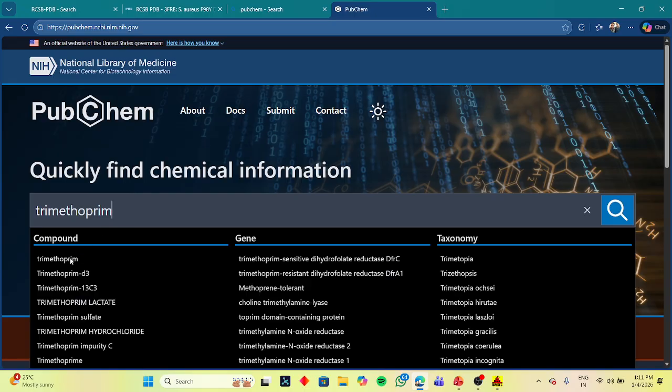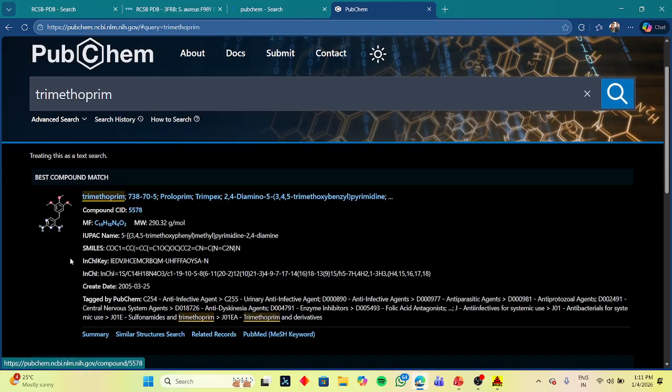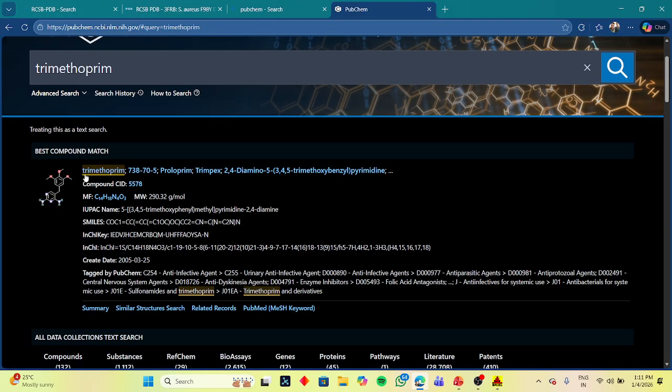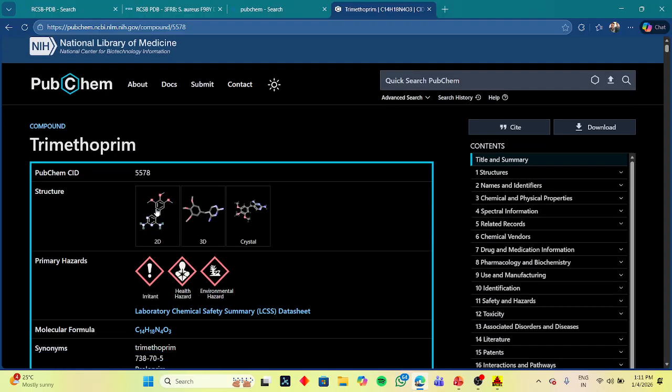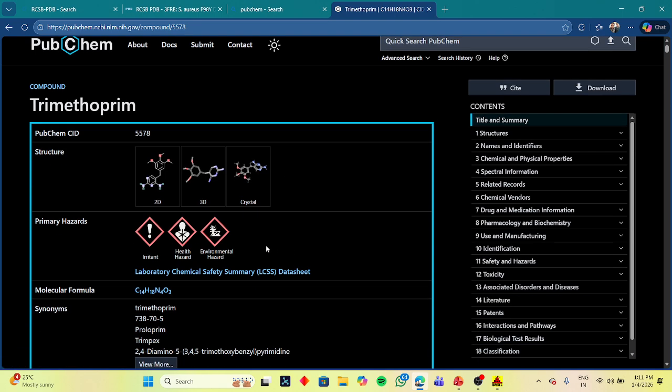Then you can see trimethoprim, and this is the trimethoprim structure and the information that has been given here. Okay, let me recall all these things to you. So this is the 2D representation, the 3D representation, and the X-ray crystallographic structure, and these are the lab grade things. What is the property?